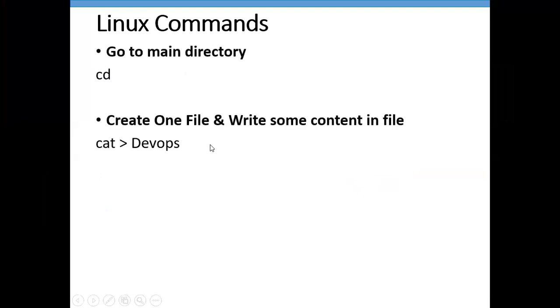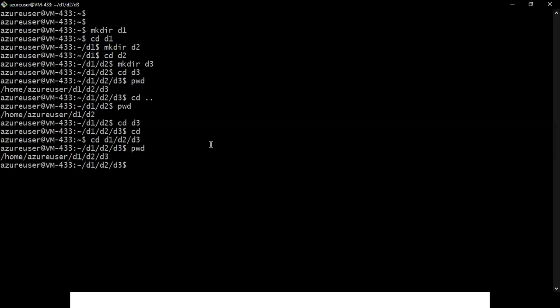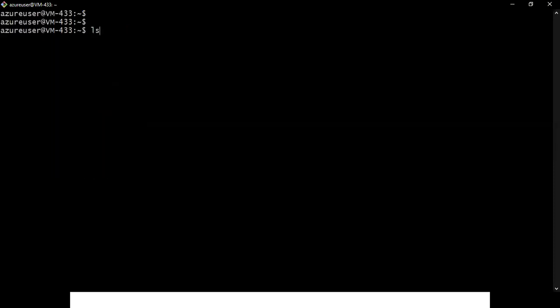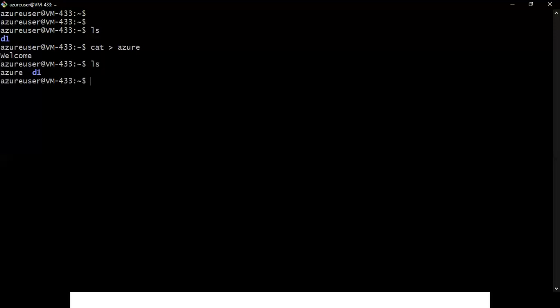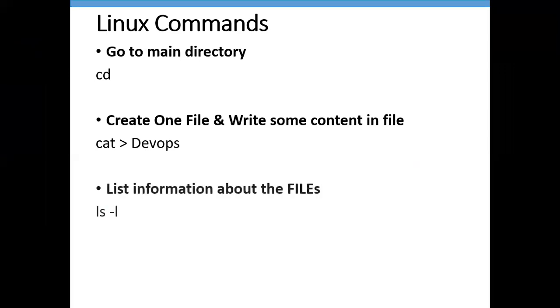Now I'm going to come back again to Azure user, clear the screen. Let's check ls. Okay, I have a D1 directory. Now I'm going to create one file with the name Azure. And I'm going to save and exit this file just by writing welcome. Done. So we are able to create one file Azure and we have one directory called D1.